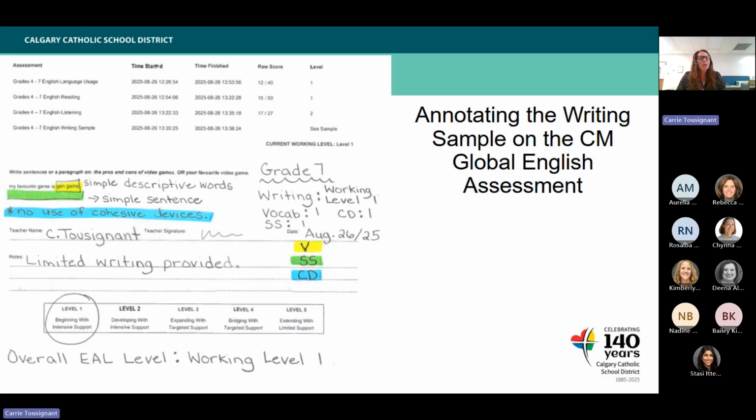And this was just for your reference of what some simple annotation would look like. Now, I did happen to write out, like I put a box around some simple descriptive words, and I did write simple descriptive words. But if you just put SDW, that is completely fine. And if you underlined the sentence, which happens to be a simple sentence, and you put SS, that's a simple sentence. And then you'll see that I identified no use of cohesive devices. You could also use highlighters and then just identify the legend of vocabulary, sentence structure, and cohesive devices.